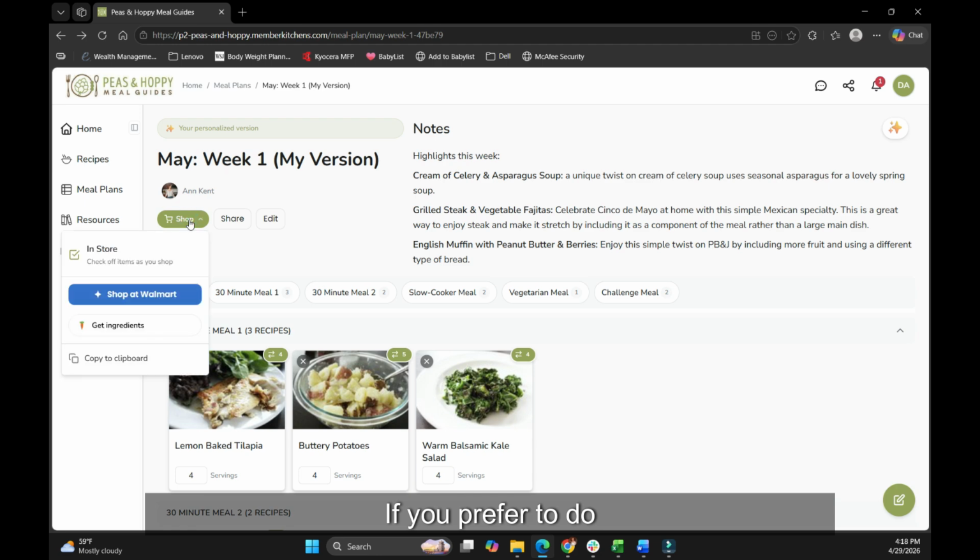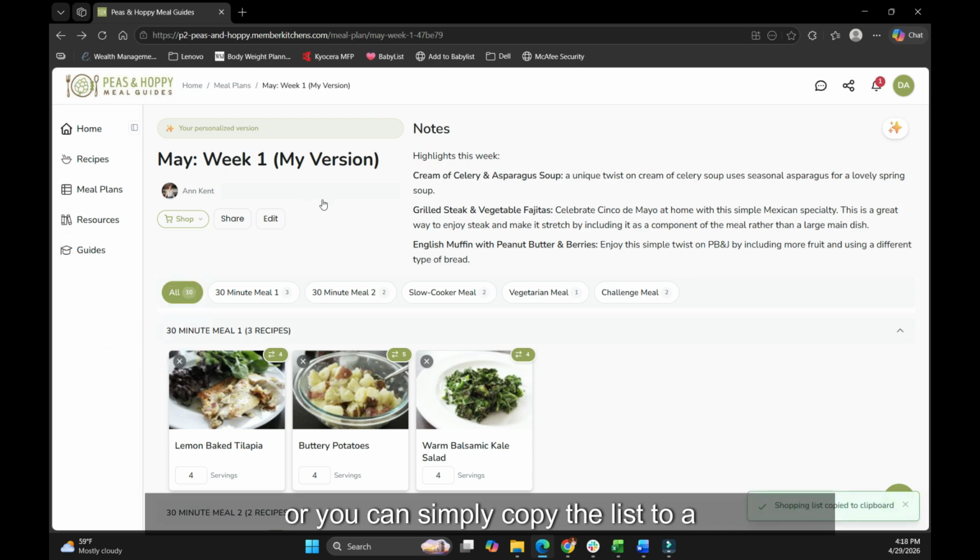If you prefer to do pickup or delivery, you can sync your list with Walmart or Instacart, or you can simply copy the list to a clipboard and put it into a Word document, etc.